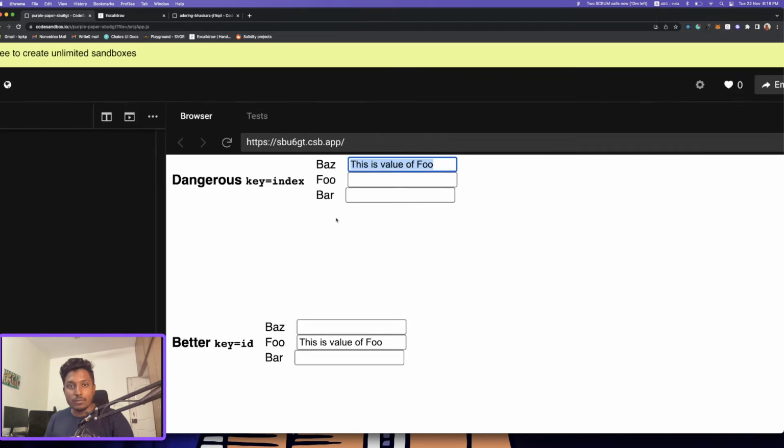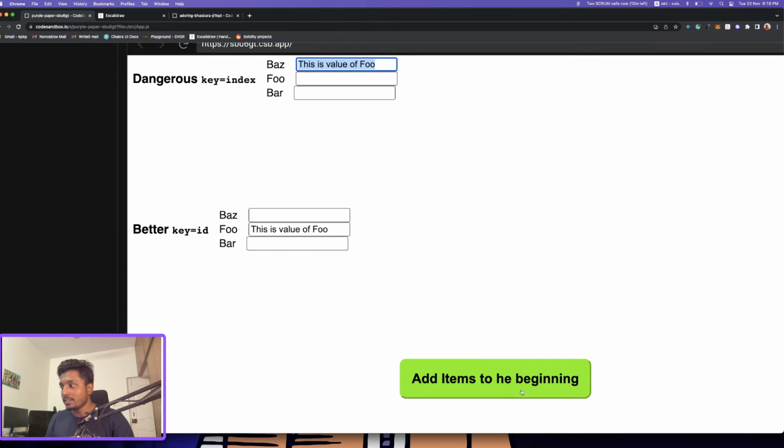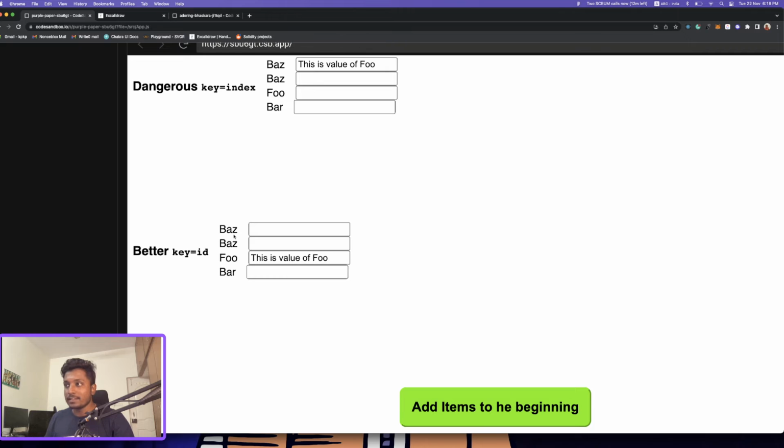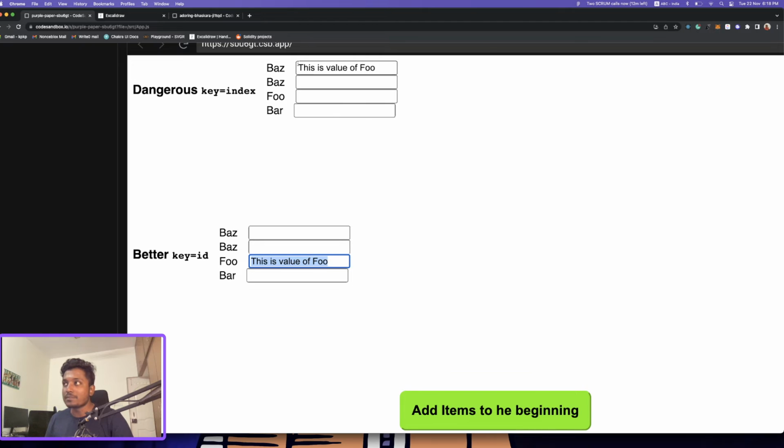Let's try to add one more element. Add item. Again, we added a new bars, and you can see this still is the value of foo, but if you scroll up, this went up again. Why is that happening? This is the difference between index and ID. We'll look into it in the code now.